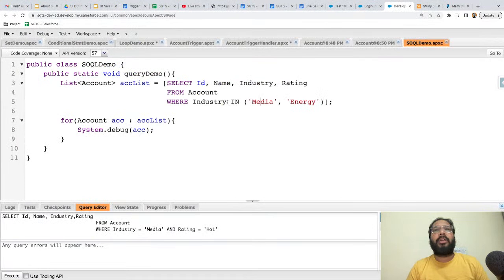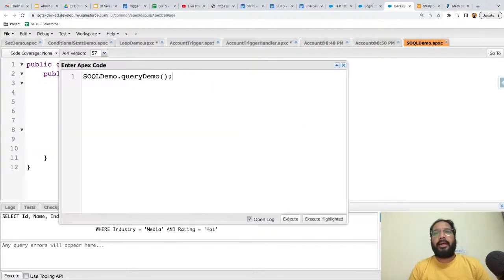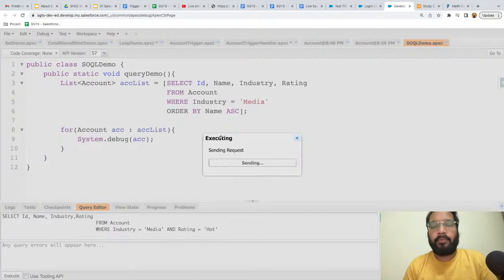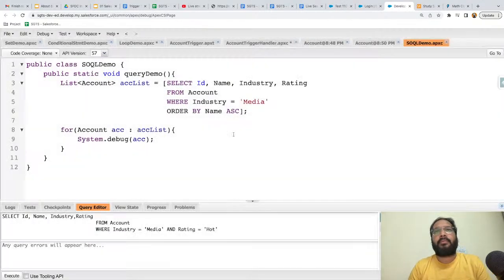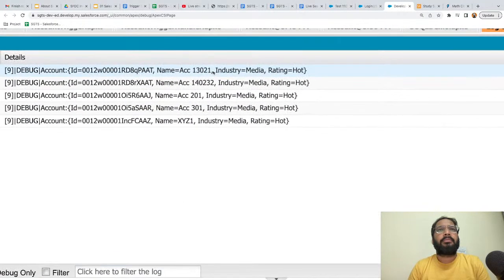So I'm going to use it. Where industry equals media, then order by name ASC. I just saved it and I'm going to execute it. Here we are going to see the result, and if you notice, names are arranged in ascending order.